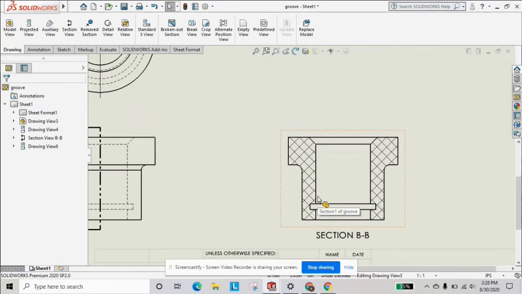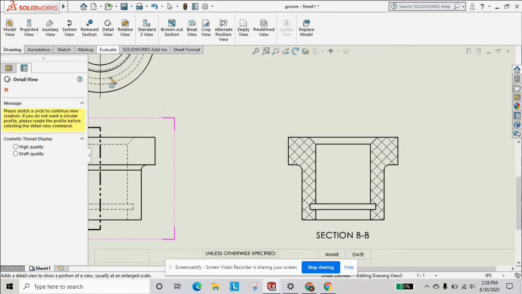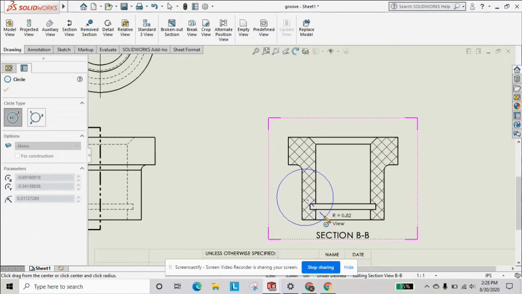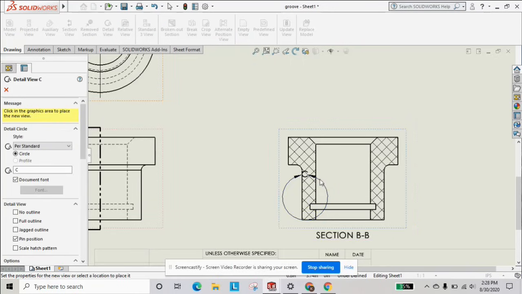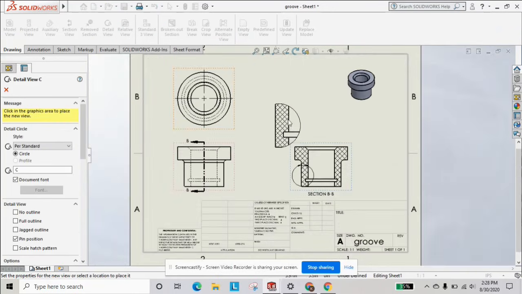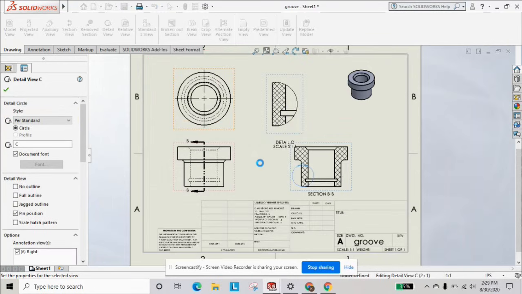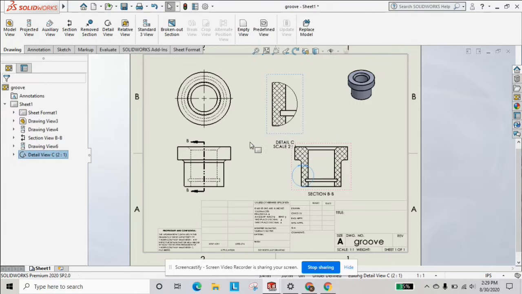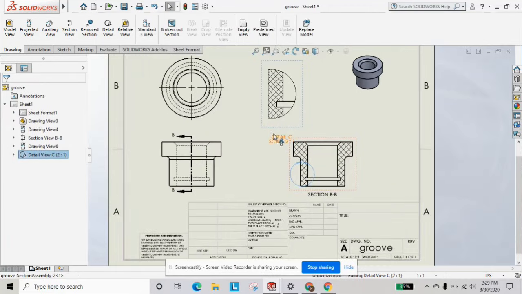And then for small intricate features, we can do a detailed view. So we click our detail view tool. It brings up a pencil icon. We draw a circle around the area where we want to show the closer up shot of it. We can place it wherever. That way we can better dimension that internal groove.